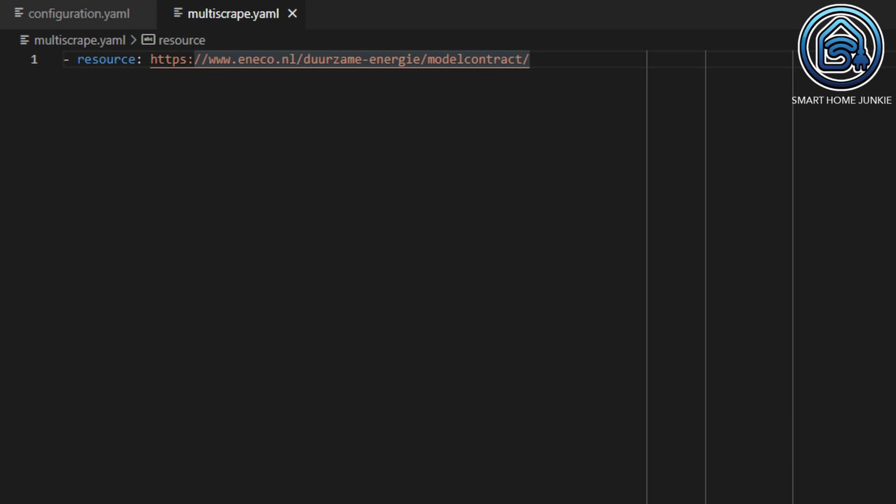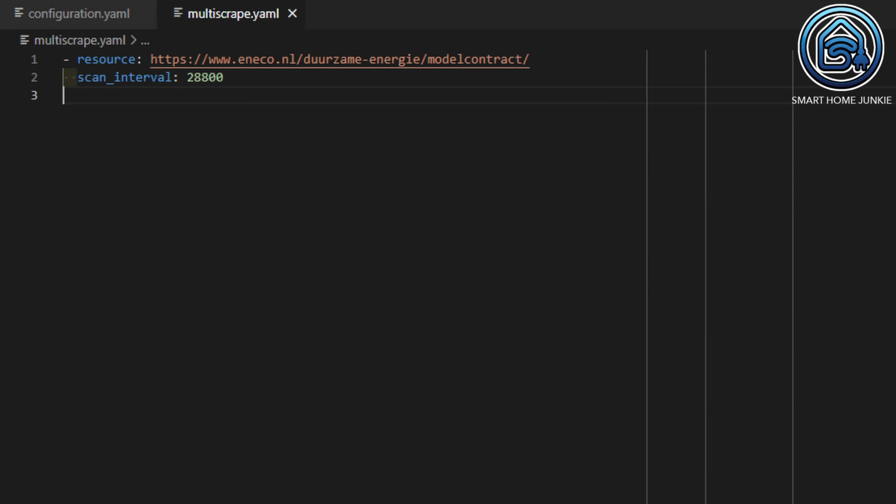Now I want to retrieve these prices every 8 hours, which is 28,800 seconds. This is why we add the following line, scan_interval 28,800.